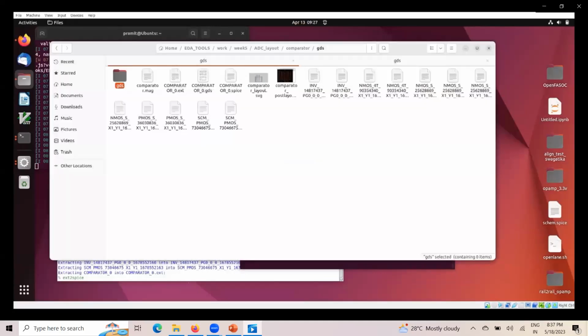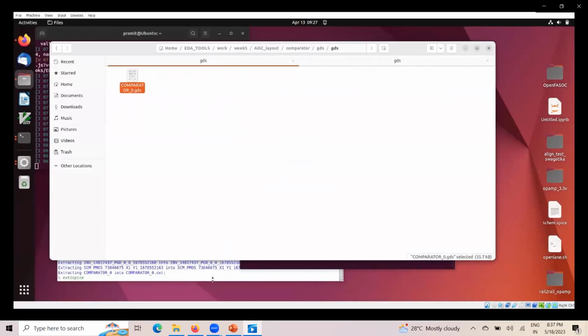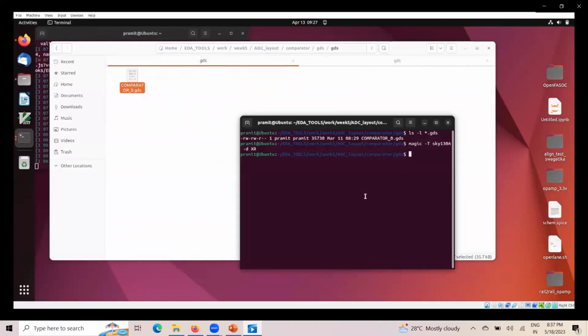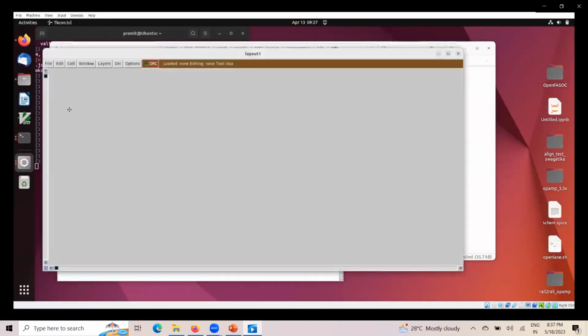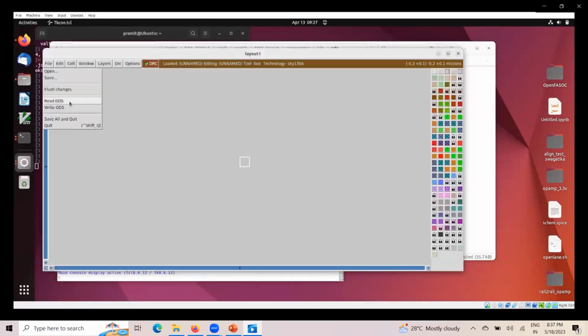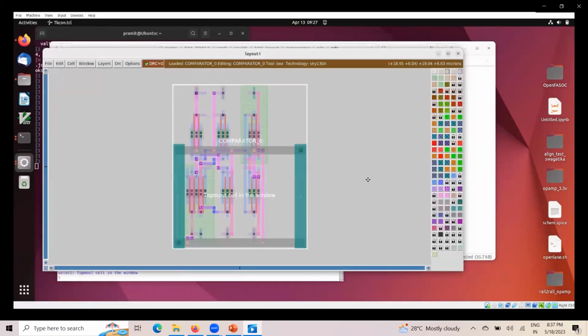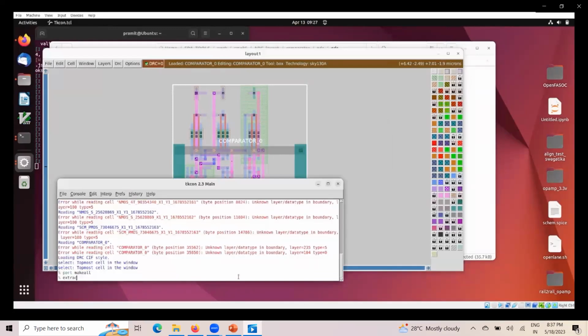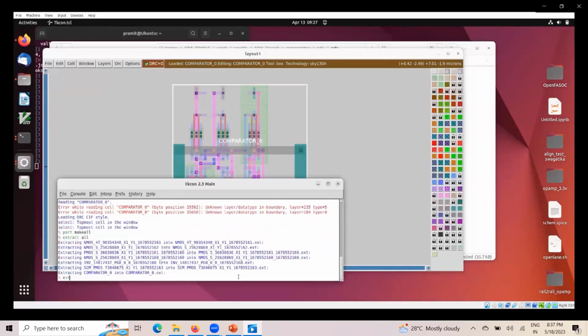We now need to prepare the GDS files for OpenFASoC. For that, we are placing it in a different directory, and let's go on with the procedure. Let's open the GDS files. With GDS open, now let's select the port make all. Now we need to extract all, ext2spice.